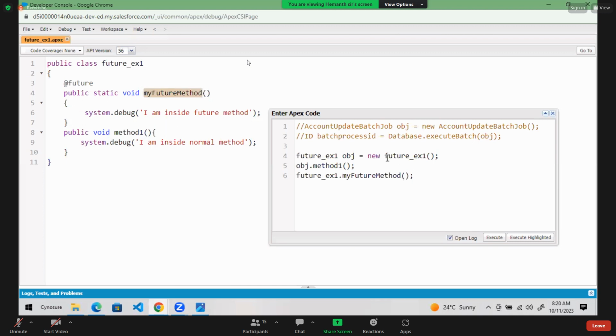Instead of creating the object directly, we will use the class name dot method name for static methods. Here I want to use a future method. Whenever you are using a future method, we will use the static keyword, because see, instance means what?